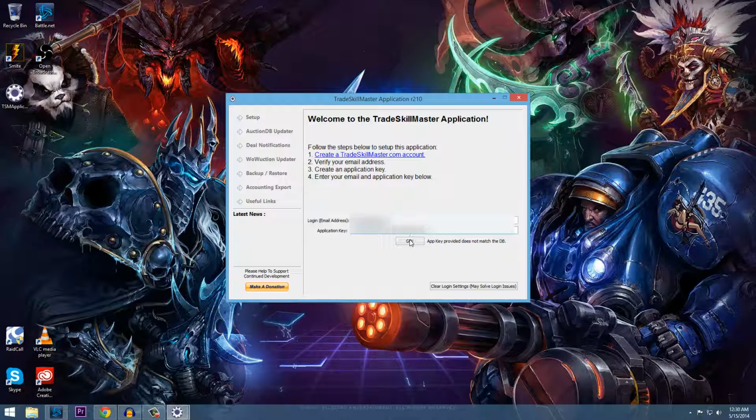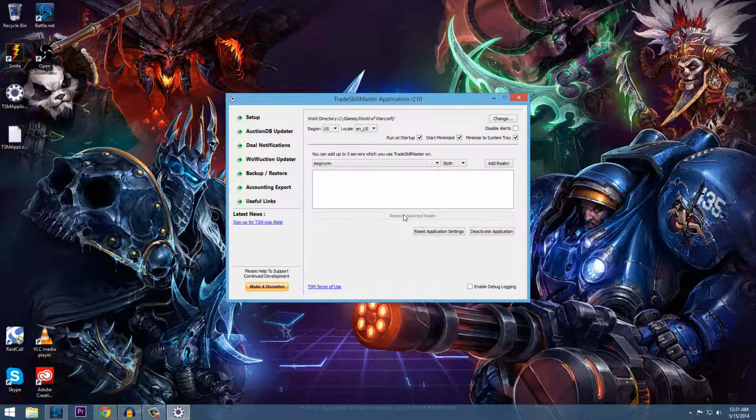Make sure that you do have the key pasted from the beginning to the end with no spaces. Okay, now that it's loaded up, we're going to make sure that our WoW directory is the correct directory. If you have multiple installations on your machine, whether it be PTR, beta, or just different clients installed for whatever reason, make sure it's pointed to your main one.